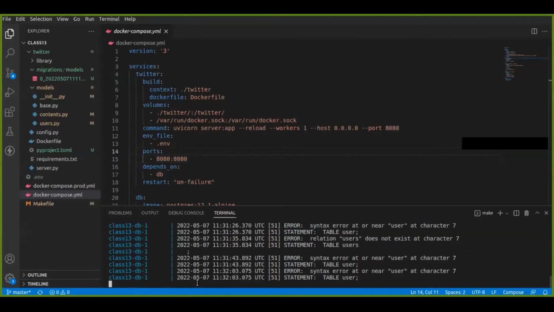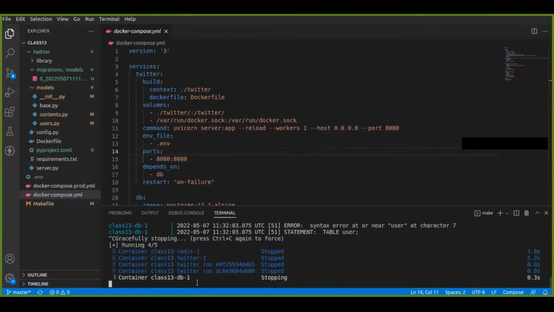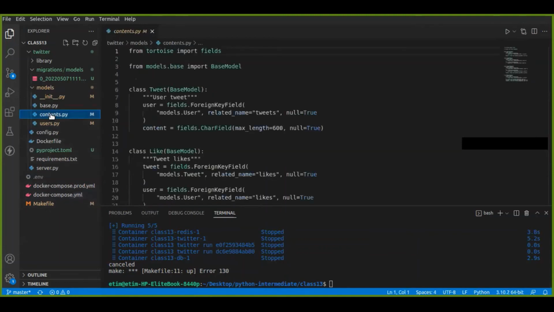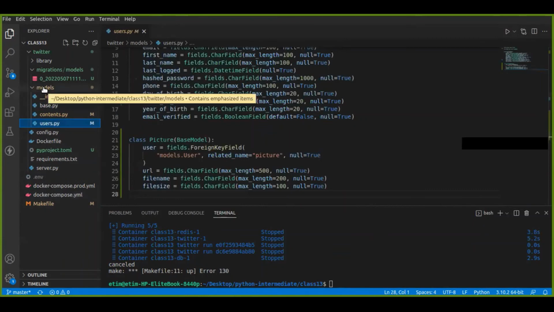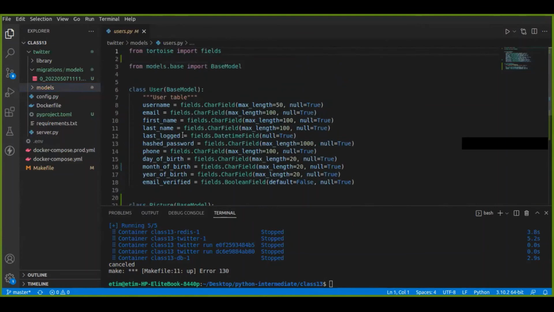Now let me shut down the components. Wow, so we've gone very far today. We've done a lot today. I think so far today we created the models that we needed, we created the schemas, and ran the migration.